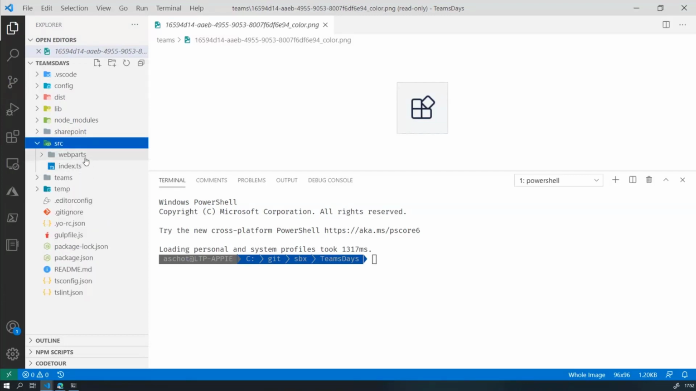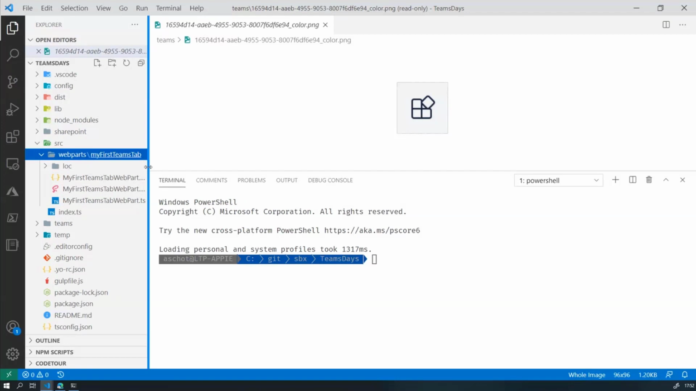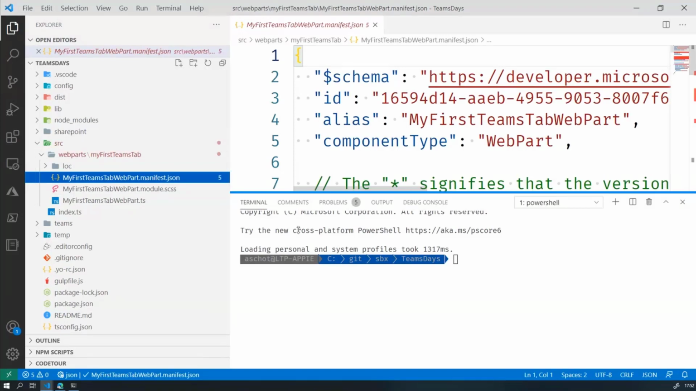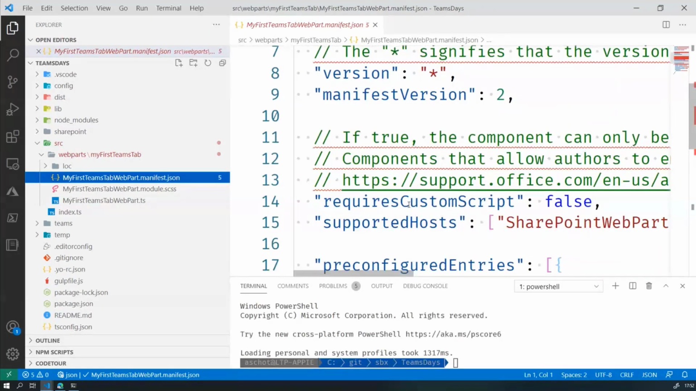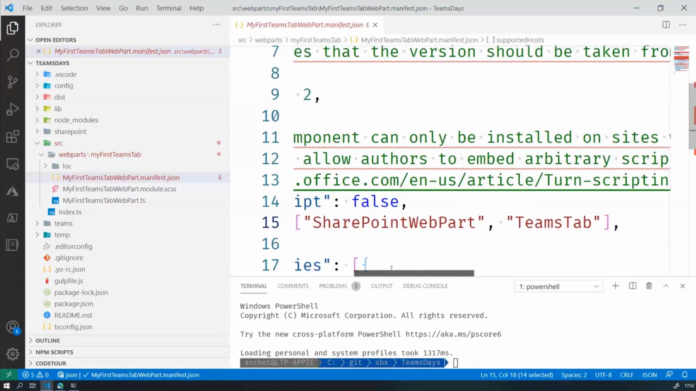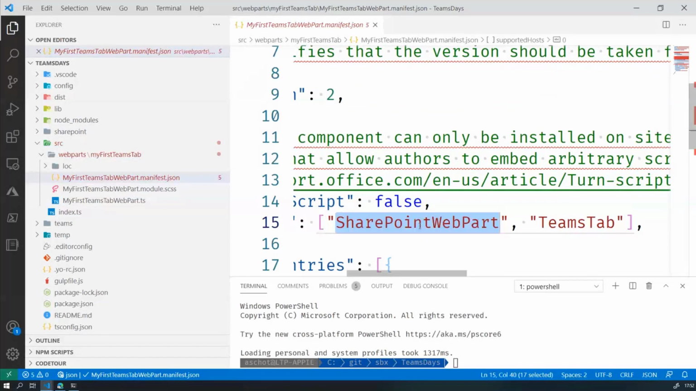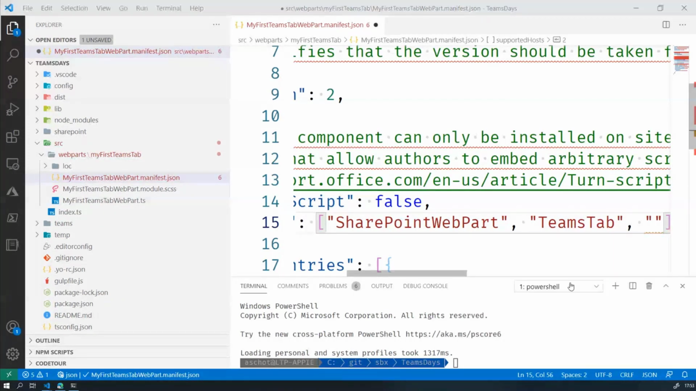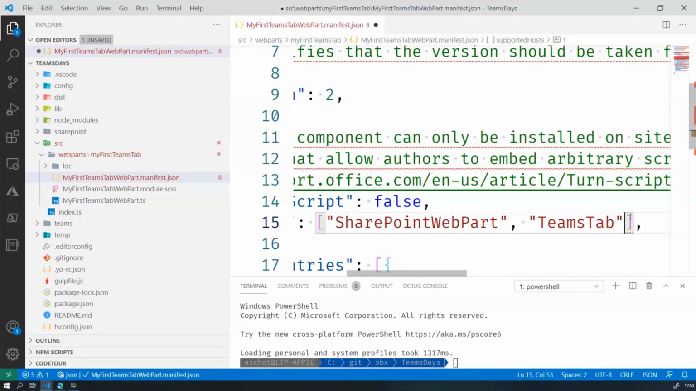Now, if you go to your source, you will see a web part, and I generated a My First Teams Hello World sample. If you go here, on line 15 there is something called supported hosts. In the supported hosts, by default, it only shows the SharePoint web part. And you can add the Teams tab, or if you want to add more, you can add the Teams personal app. So depending on what you want to do, if you want the Teams personal app or the Teams tab, you can add it. And that's all you need to change in the code.